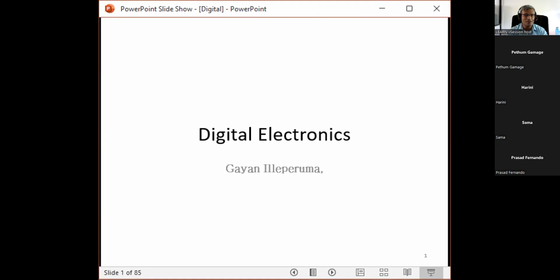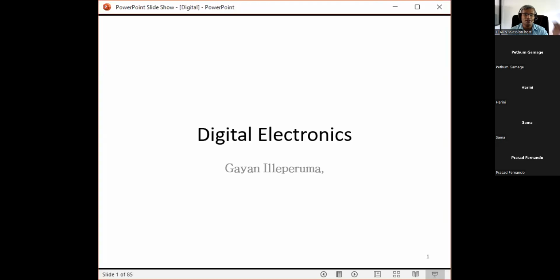So today we are going to learn about the digital electronics, some basic concepts, certain things that you have learned in level 4. And then we are going to gradually go into some new concepts that you have not covered in level 4. So first of all, what's the difference between a digital electronics circuit and an analog electronics circuit?